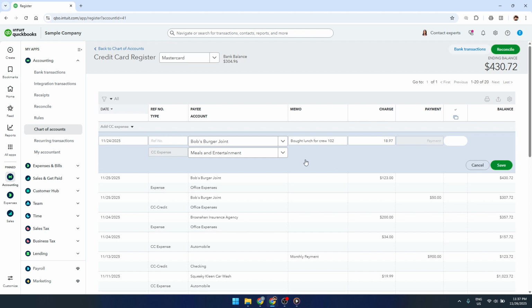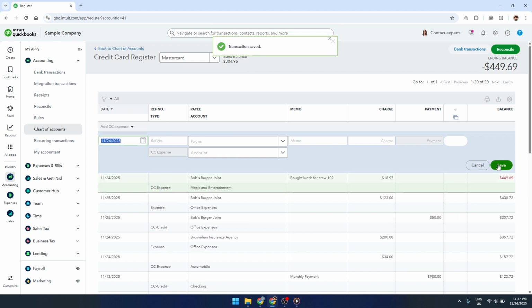Once everything looks correct, go ahead and click Save. The expense will be recorded in the credit card register, and your credit card balance will update accordingly. That's all there is to it. By following these steps each time you have a credit card purchase, you'll keep your QuickBooks Online file clean, organized, and ready for accurate reporting and reconciliation.